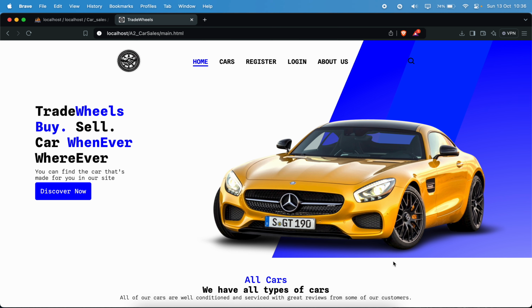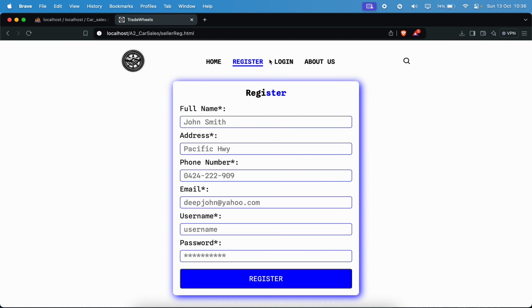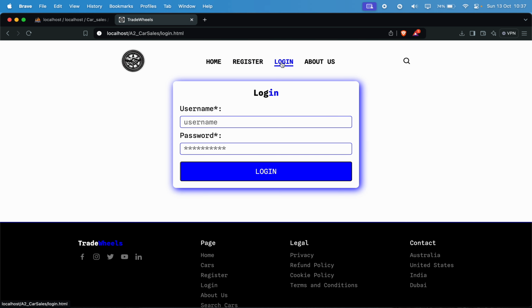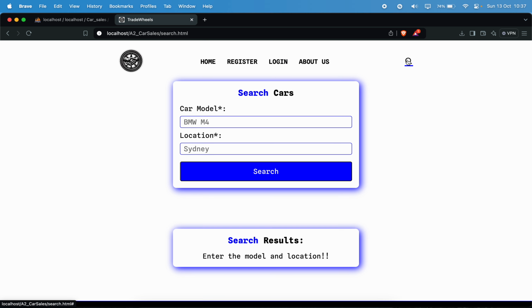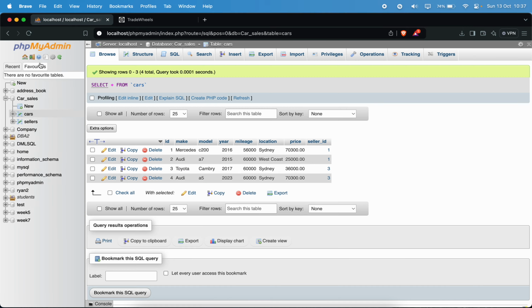So this is my website, which looks exactly the same as the previous one because only the backend has been changed. When I fill up the form, submit and register, the data will be sent to the database, and we can navigate the data, check the username and password, and search the car details using the car model and location. So this is my database.